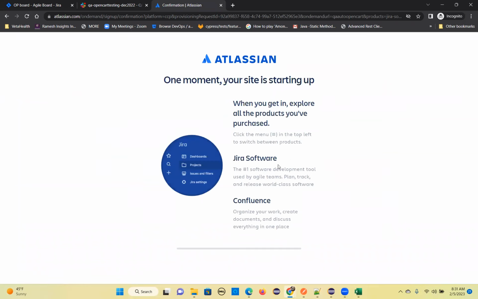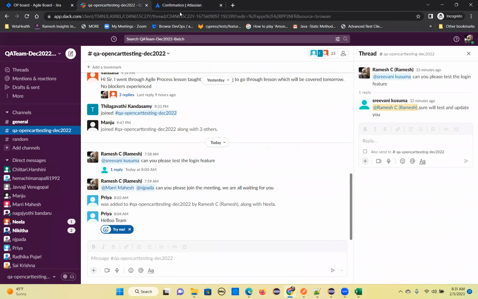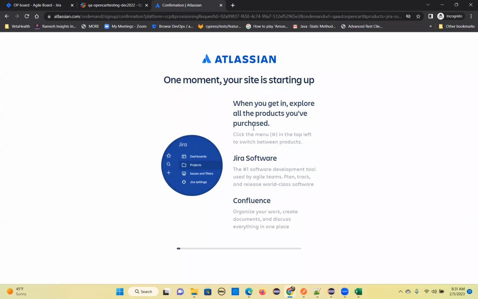So I want the Jira software. So it is setting up. One moment, your site is starting up. We can use this Slack channel, no issues in this. And we are creating a new software, Jira software. You can register like this, you can practice. Before going for interviews, you can try all these things, okay? That's important.